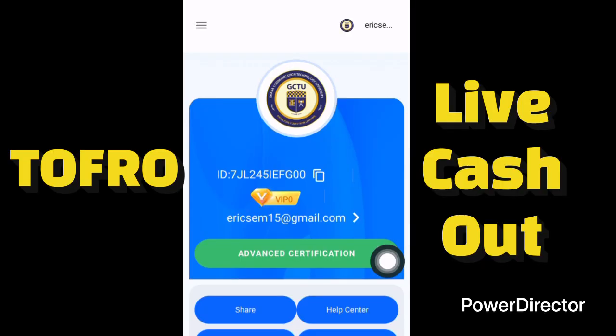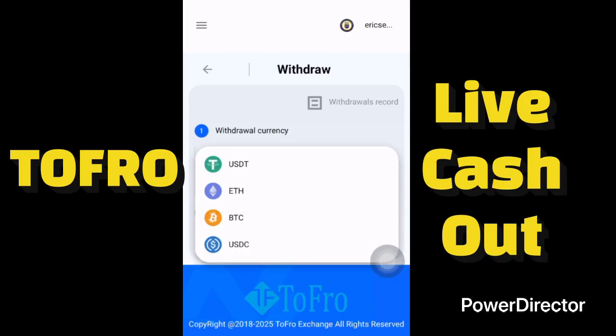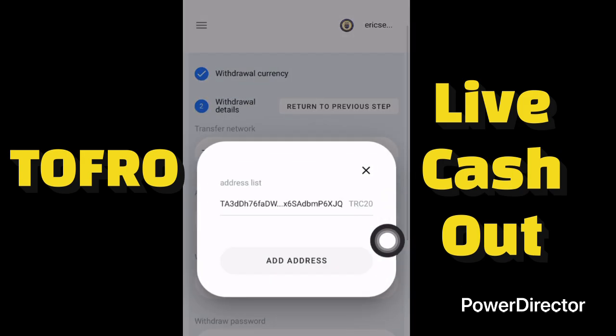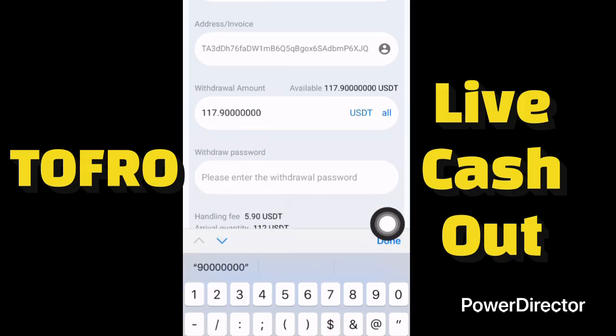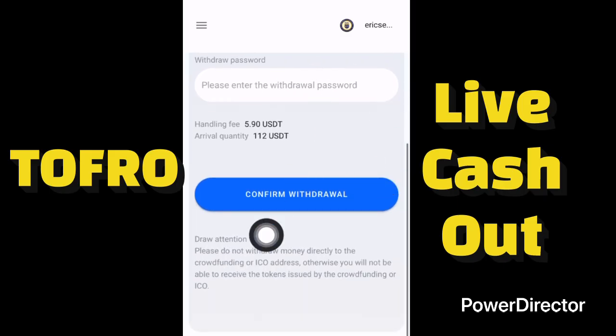Now let's go back to the withdrawal again, and let me show you how to withdraw. I'll choose the address, which is the USDT TRC20. I'll tap on the address, then click on all because I'm withdrawing all the money. Then I'll enter my withdrawal password over here and click on confirm withdrawal.